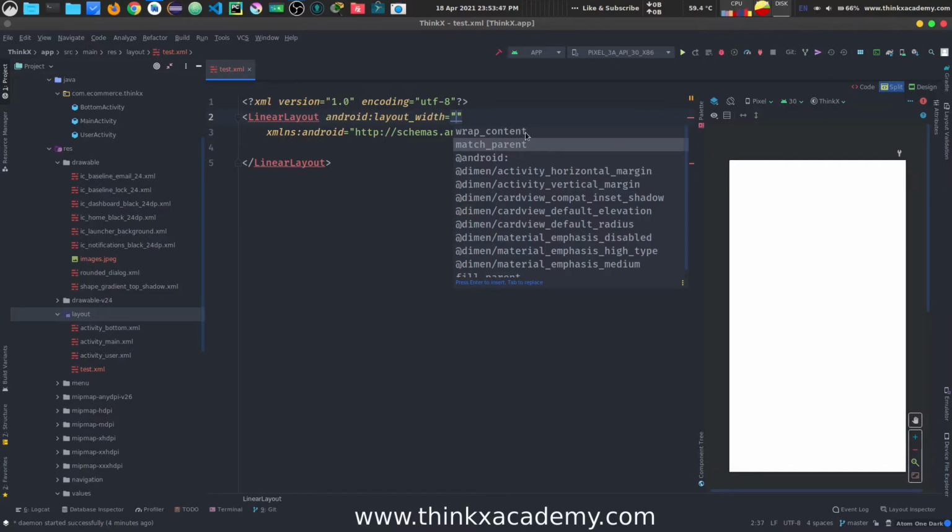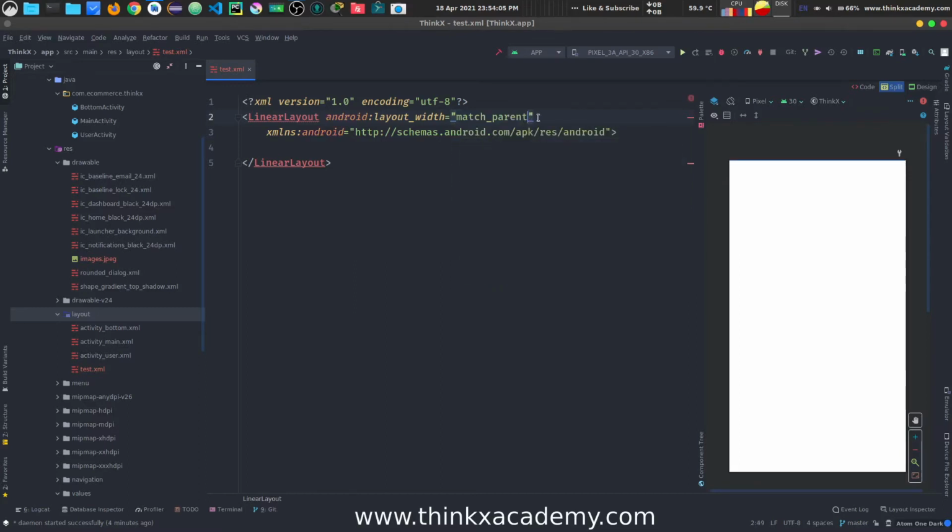If I do wrap content, it means that all the elements which I'm going to create in this layout, it is going to wrap the width around it, right? We will understand it more clearly when we include some elements inside of this linear layout. So here let's make this match parent.